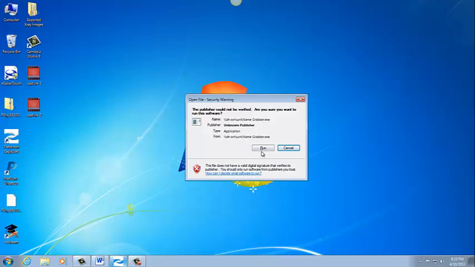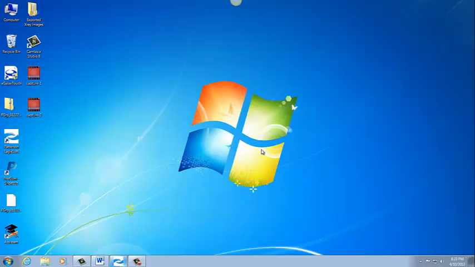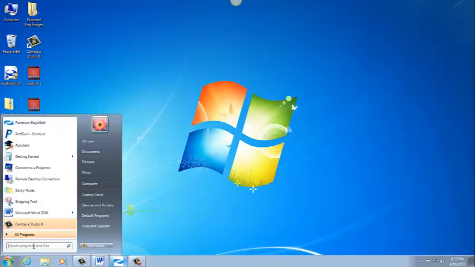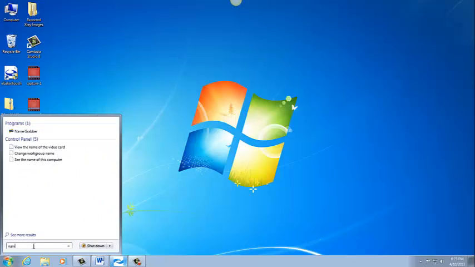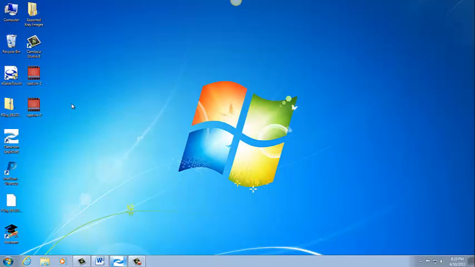So when this comes up, you do want to click Run. If for any reason you accidentally press cancel or you X out of it, don't worry, just go down to the Start menu, and in the little search icon, just click Name, and the little NameGrabber icon, you'll see it right there, just click on that.